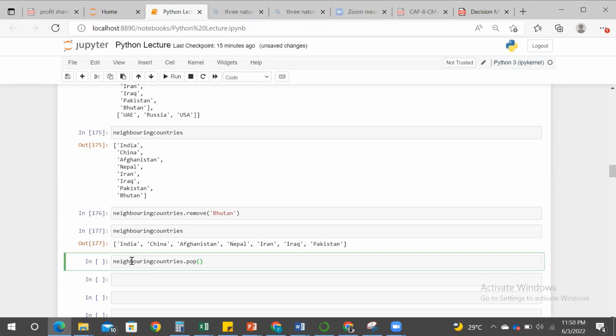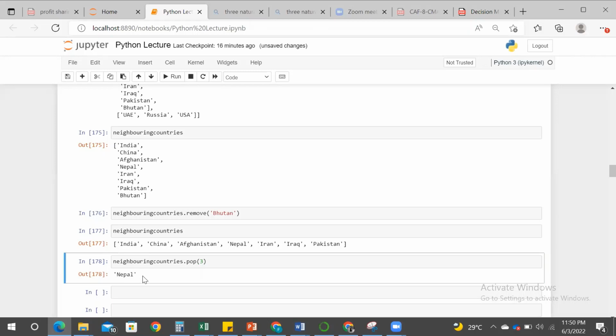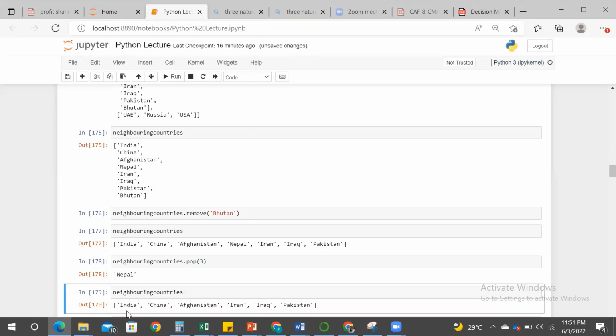And Nepal is in the fourth position in the list and it has an index 3. So I'll type 3, and when I run this, it will return Nepal and remove it from the list. And to confirm this, I will copy the name of the list and run this. And here I can see that Nepal is removed from the list. So the pop function returns the element which I specified and removes it from the list.